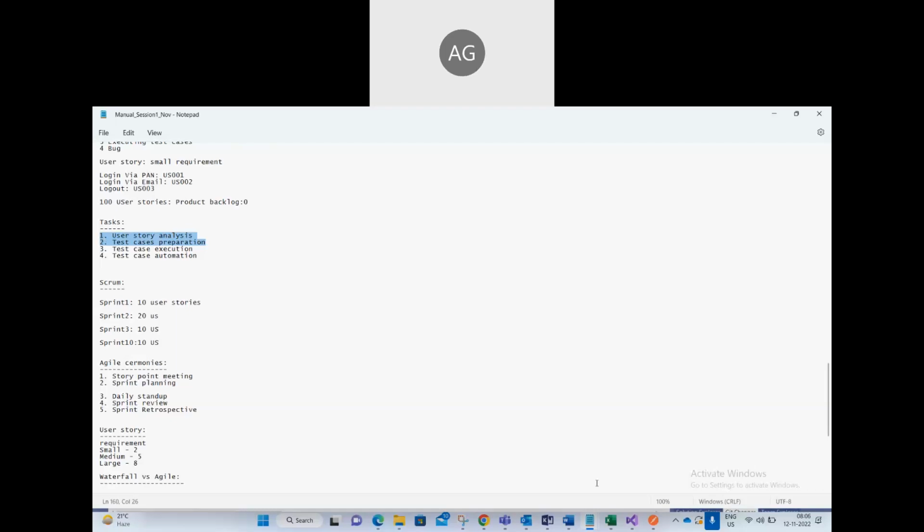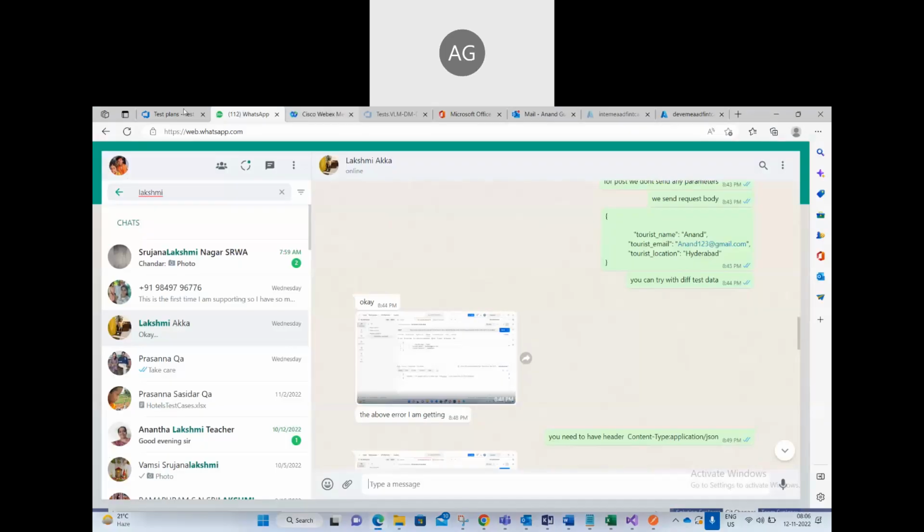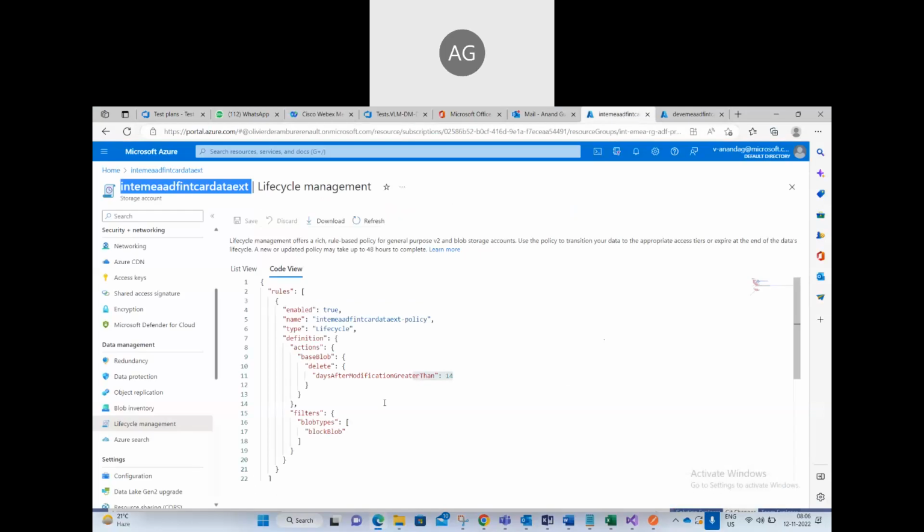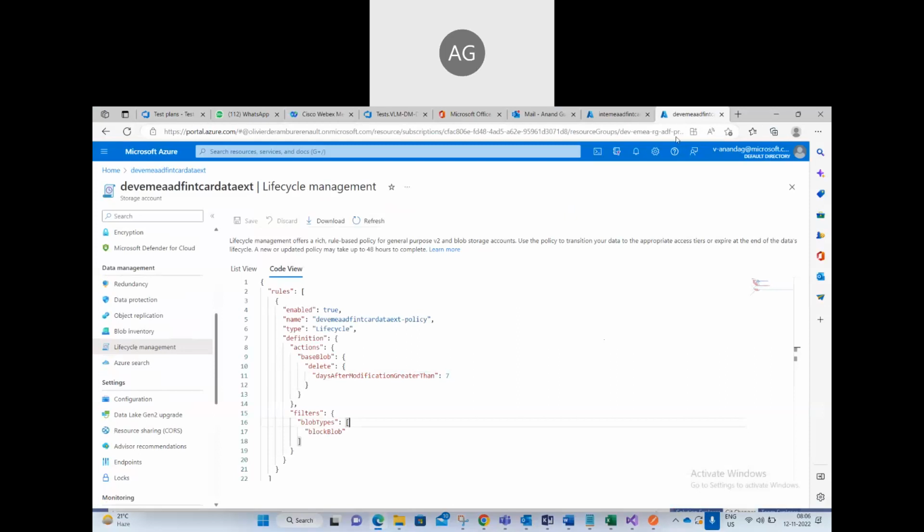Already my developer completed the development for that user story. I can see the changes also. He made the changes. Understand? See the change. Previously it was 14 days. Now he changed it to 7 days. This is in dev. His changes are in dev right now.